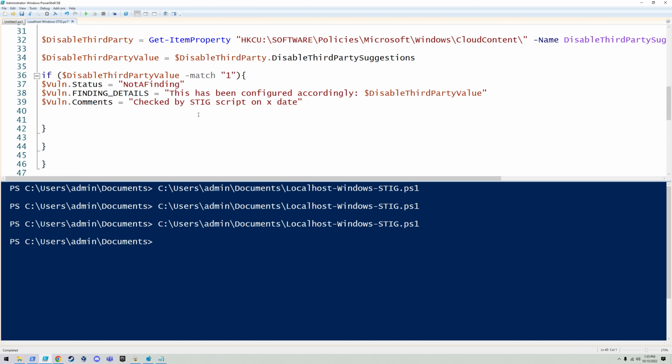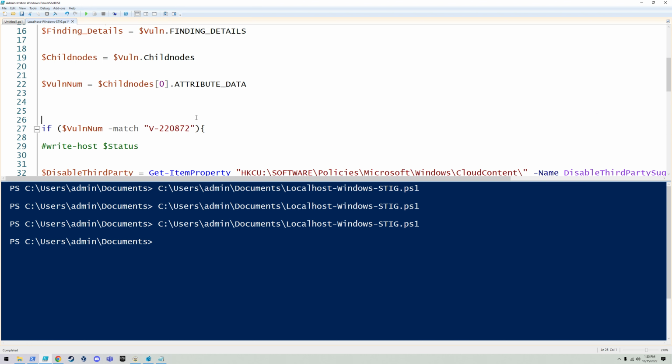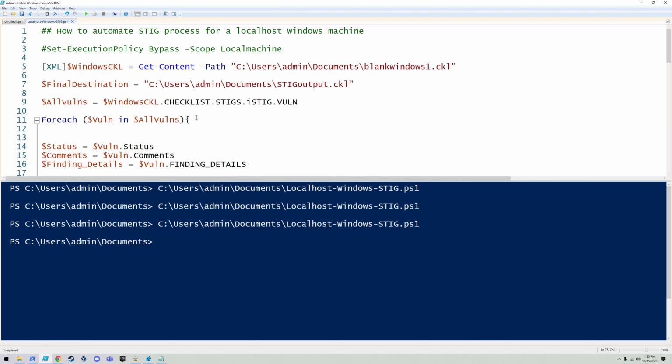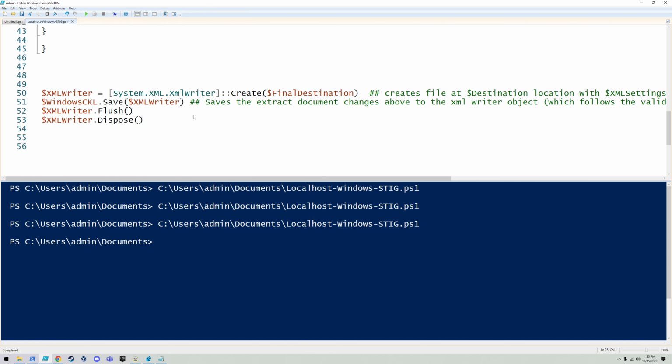But yeah, if you guys wanted to, we could do a much longer video where we actually cover how to do the full STIG. But this is how to go about doing it.